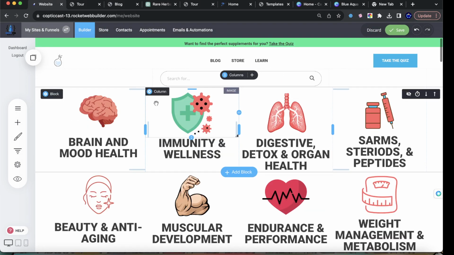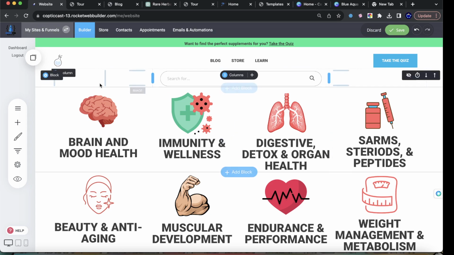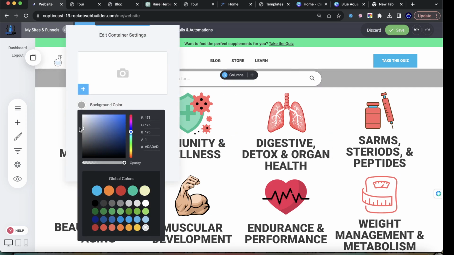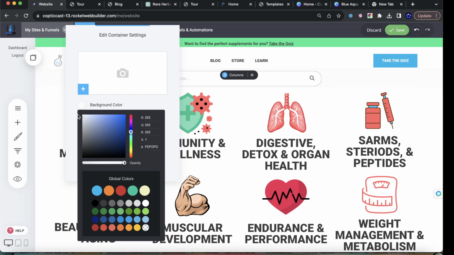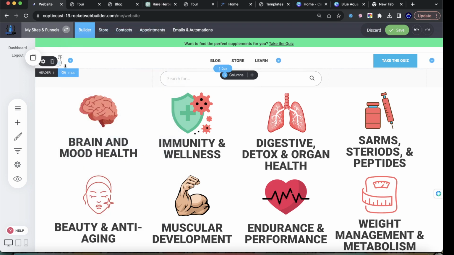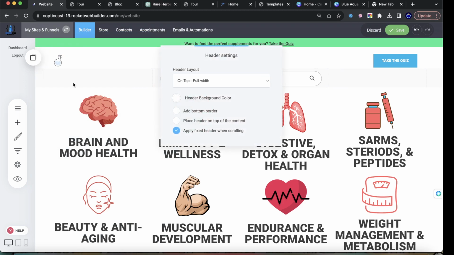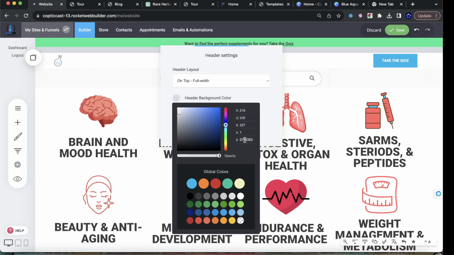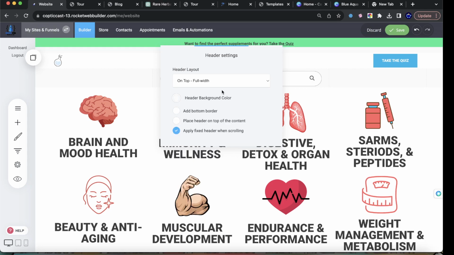And what I'm going to do is I do want to create a definition of color between here and here. So I'm going to go here to the block, background color, and I'm going to just select a very, very light tone of gray. And I'm going to copy that hex code. And I'm going to go over here to our header settings and see if we can apply the same thing. Okay, so that's the background. Let's actually set up that hex code here. So we'll set that up there.